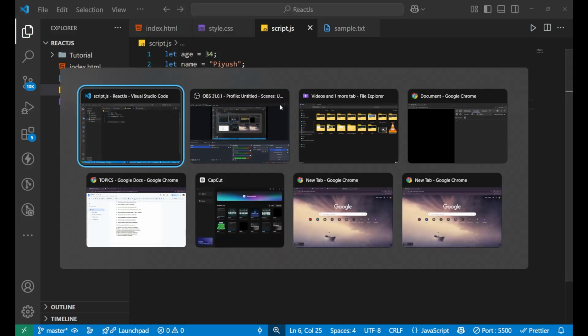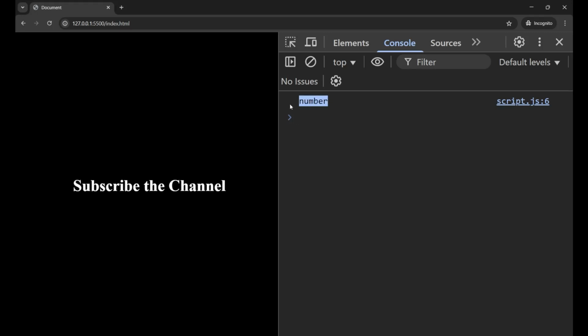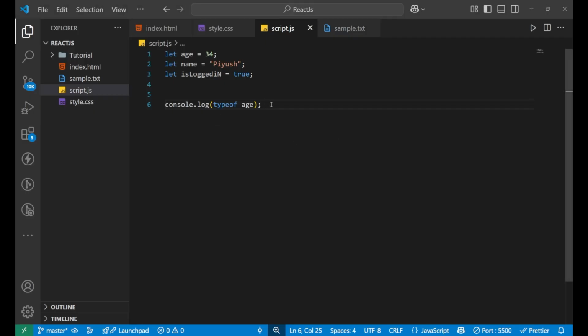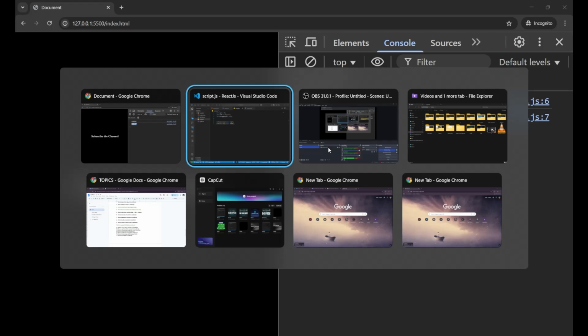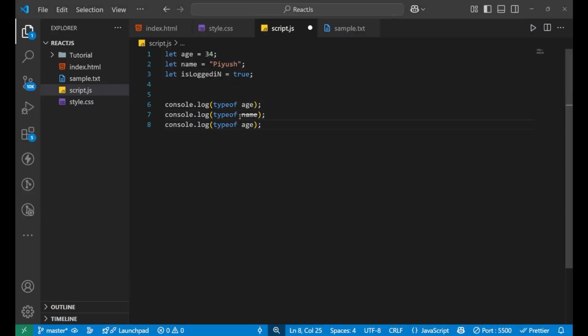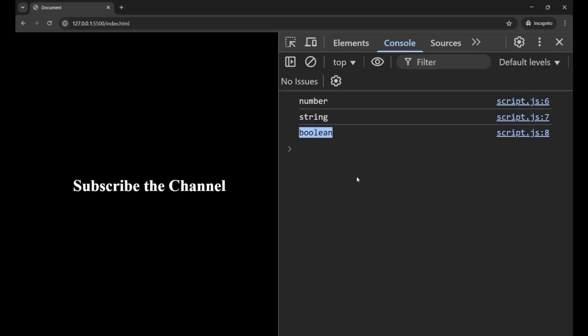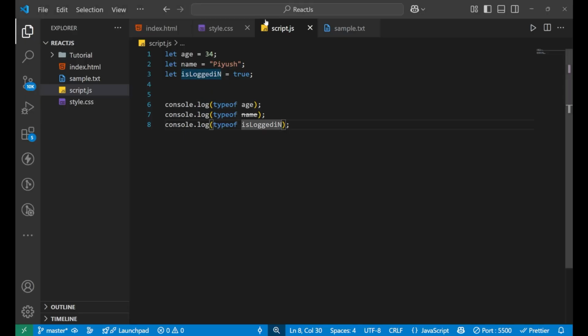Now if you go to your website and check the console, you can see I'm getting a string, and that string is saying the type of that particular variable, and that is number, right? Similarly, if I do the same for name, what is name having? The name is having a string, as you can see. In a similar way, if I do it for isLoggedIn, I'm getting a boolean here, right? So this way we get the type of a variable in JavaScript.